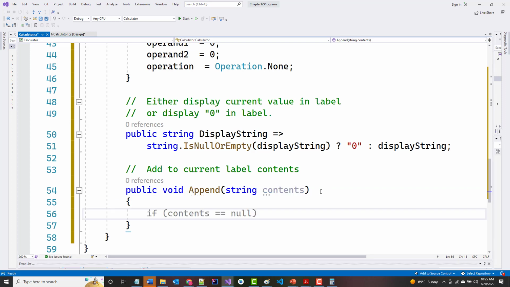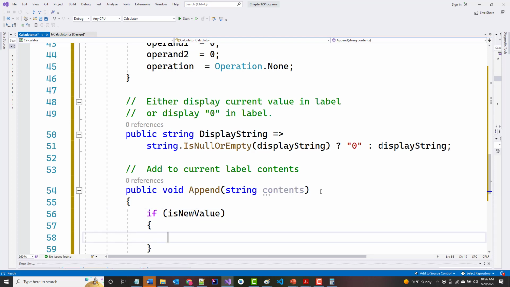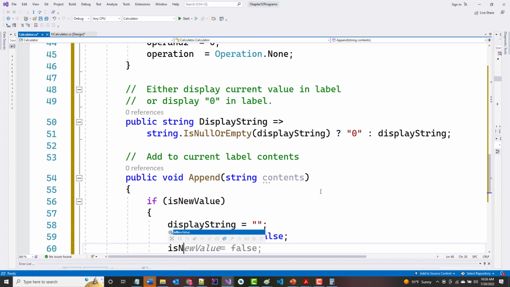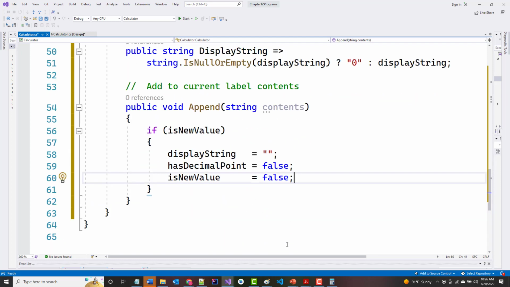First thing I have to do is I have to say, is this a brand new value? So if is new value, again, I want to make sure my display string is set to nothing. My has decimal should be set to false because it's a new value. And my is new value, all right, well, I can set that actually to false because what I'm doing now is I'm going to be appending. All right. So I'm setting is new value equal to false to show that now I can actually put something in there.